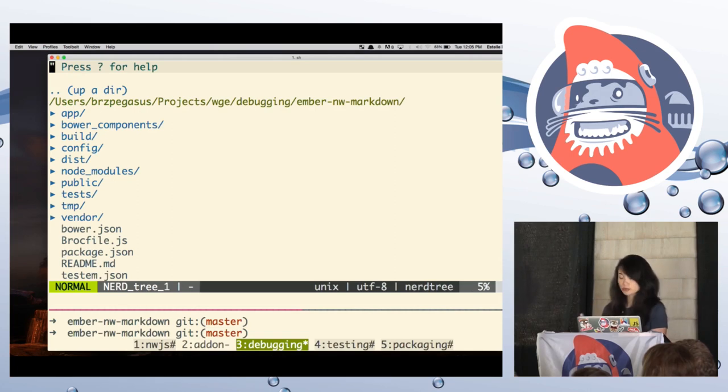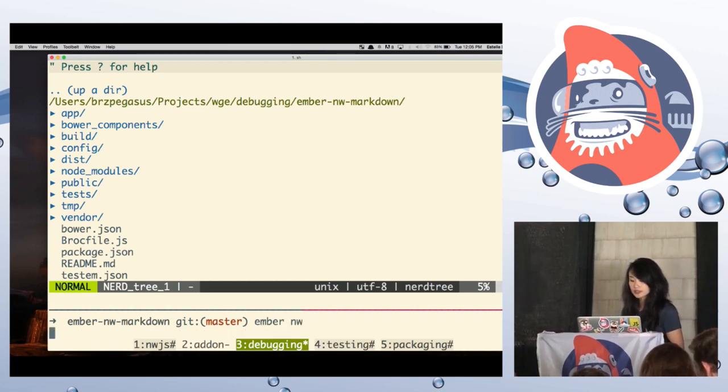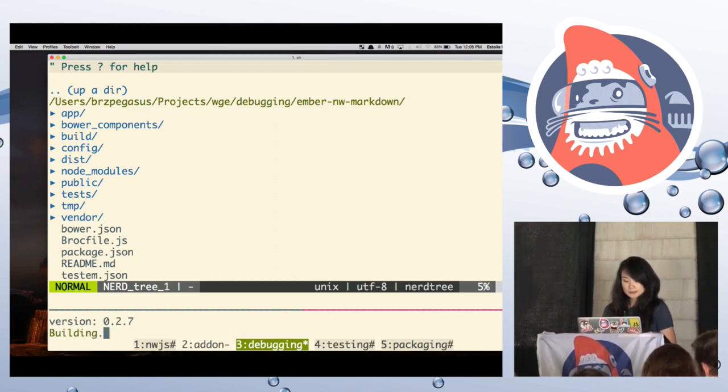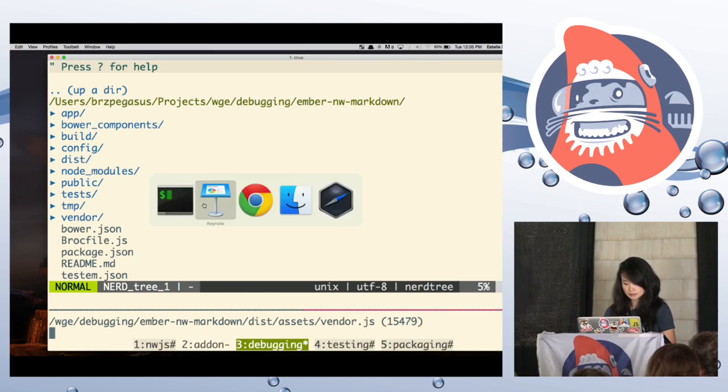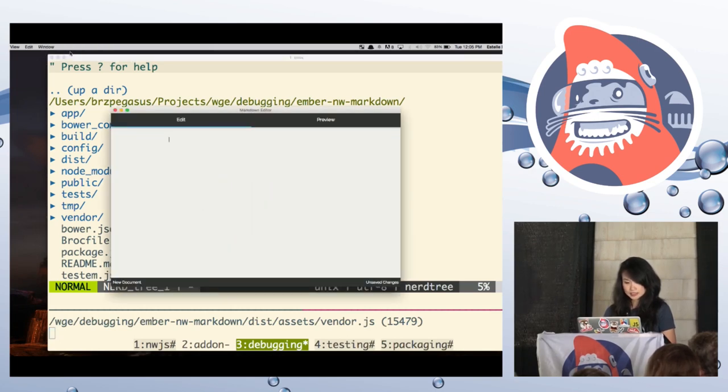This was constructed with Ember CLI. It's using the Ember CLI Node WebKit add-on. So all I have to do is run Ember NW, like you saw earlier, in order to build this and launch it. So it's going to come up momentarily. And now we have this.